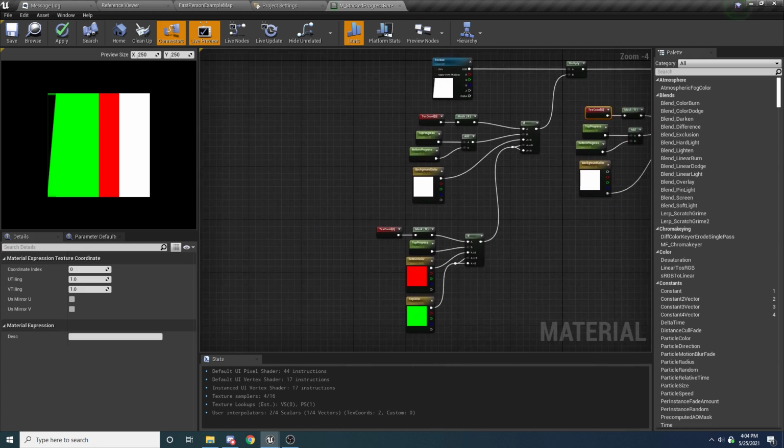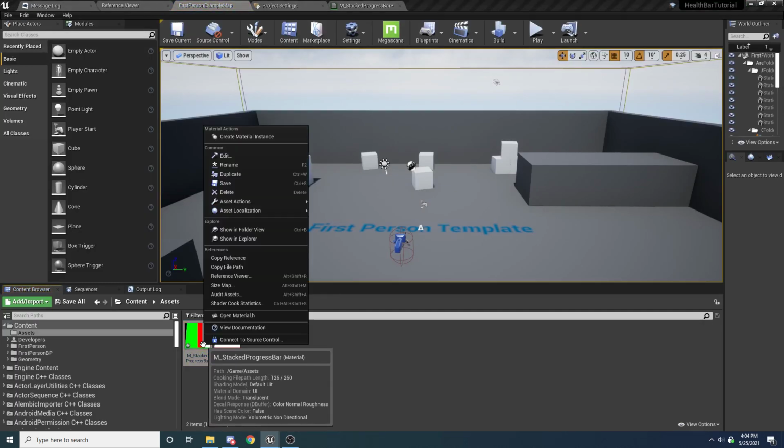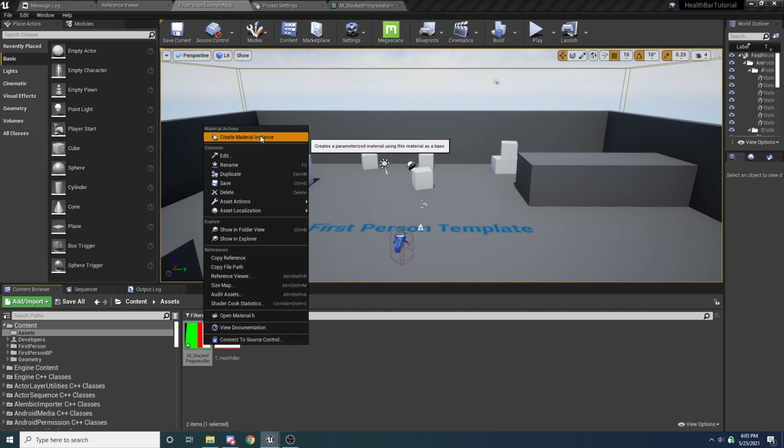Okay, so now we have that. Now we can go and make our material instance that I was talking about. If we come back here to our material, we can right click on this and say create material instance.